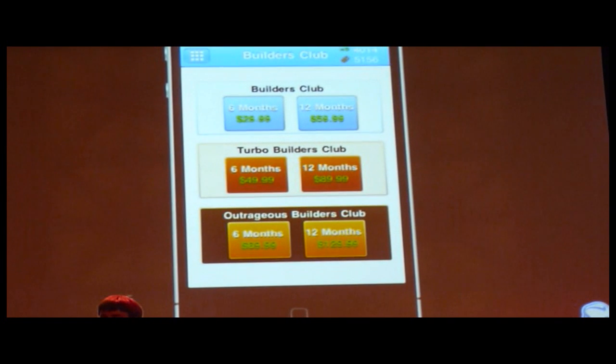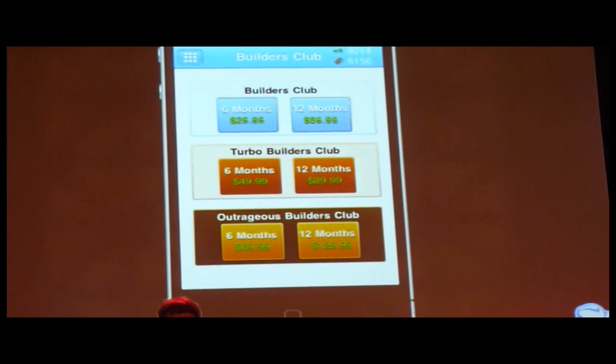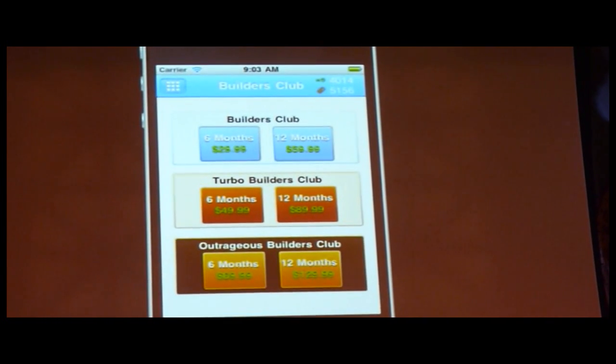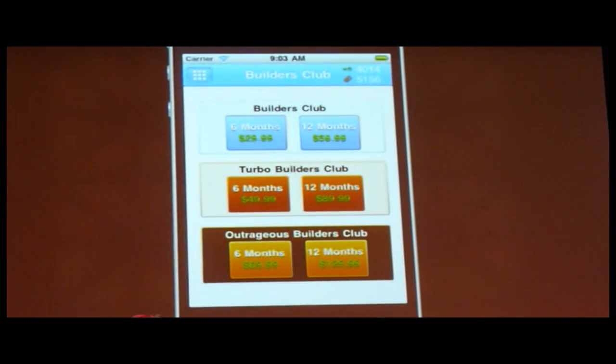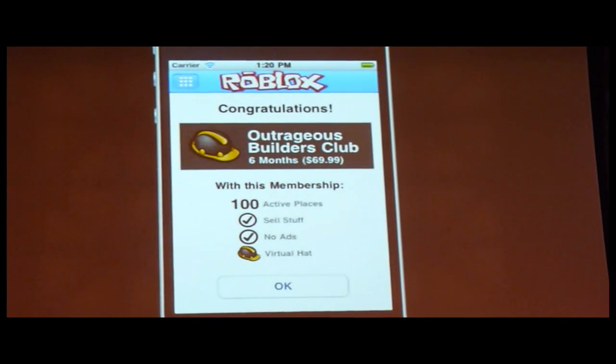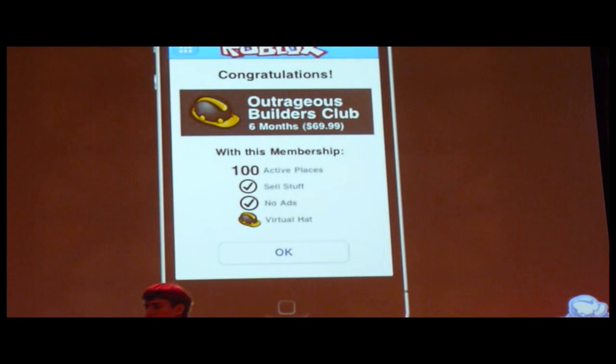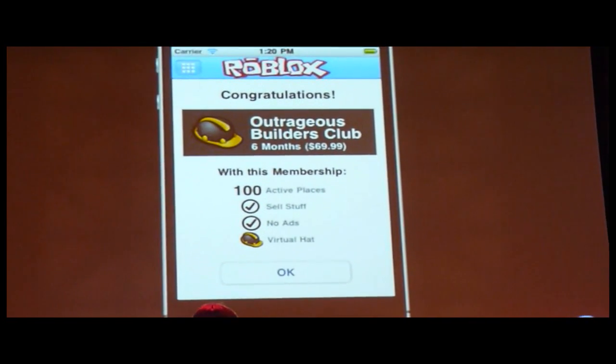In our upcoming version of the Roblox iPhone app, we are going to allow you to purchase Builders Club using their Apple iTunes account. You'll be able to purchase Builders Club, Turbo Builders Club, and Outrageous Builders Club. And this is the screen that you'll see when you successfully purchase it.